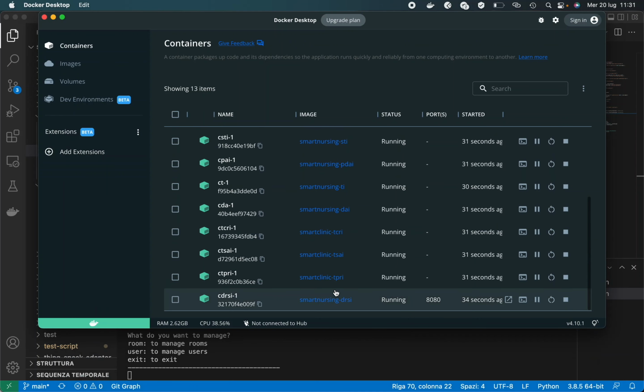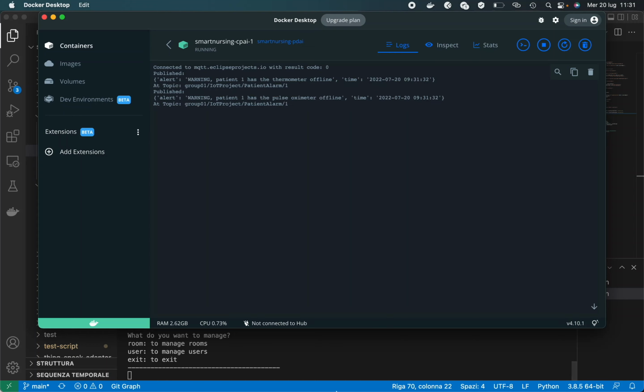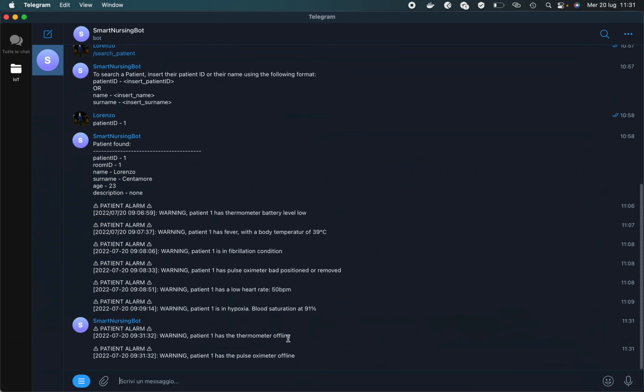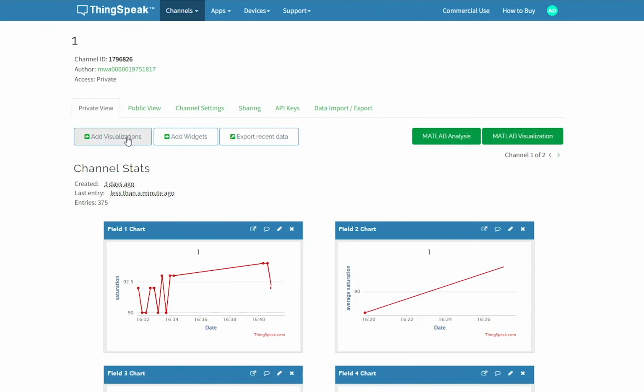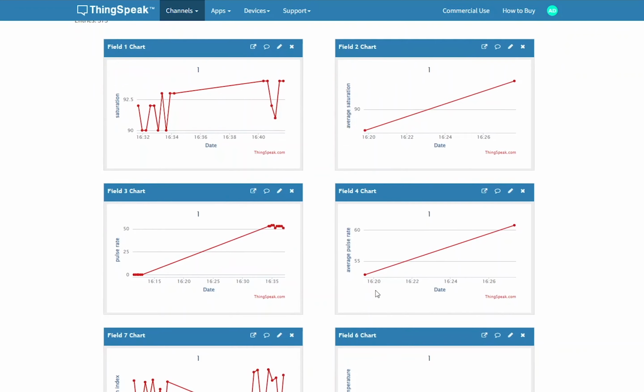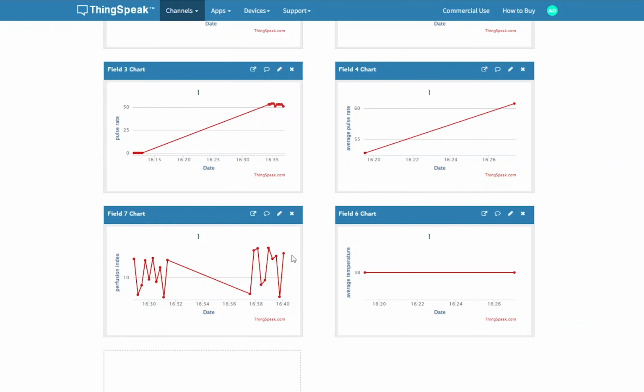Since some time has passed, opening the terminal of the patient analyzer, I can see that the microservice detects the absence of the two sensors and sends the two Telegram notifications. To conclude, I will open the ThingSpeak dashboard as a doctor, so I can see the data for each patient of the nursing home. In particular, in this case, for patient 1, I can see data collected over time, and for each type of data, even the average.